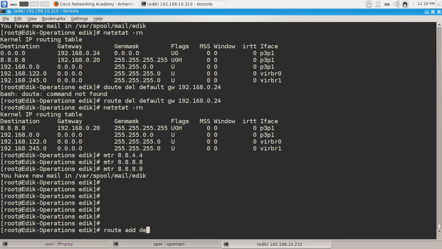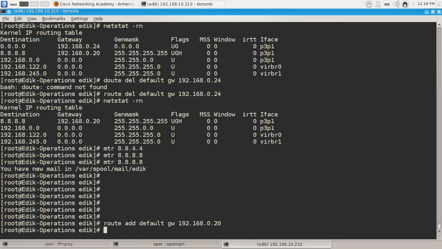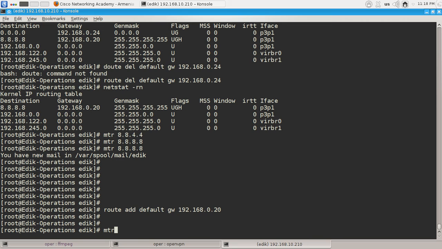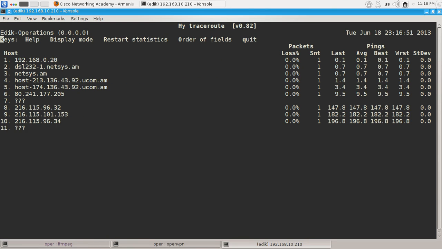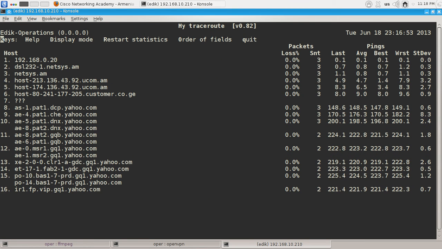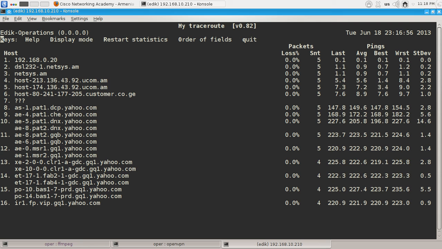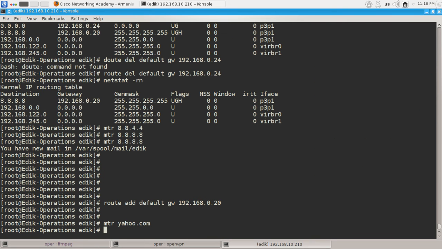Route add default gw 20. Now I have an internet connection because I have a default route connected to the internet service provider.